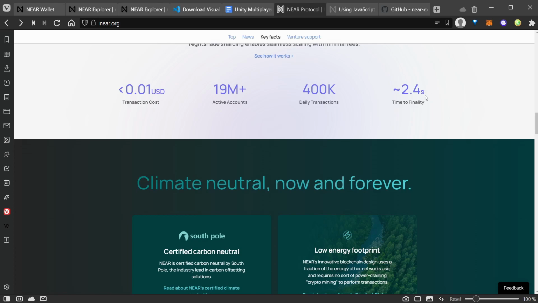Now this time to finality is very interesting because that's very low. Beats Ethereum by quite a bit. Ethereum can be as high as 60 seconds for time to finality, and definitely averages around 30-40 seconds, something like that, I think. Whereas Near is managing 2.5 seconds, which is pretty impressive.